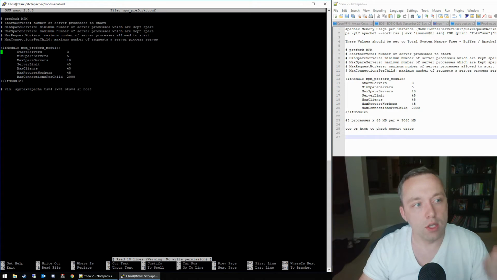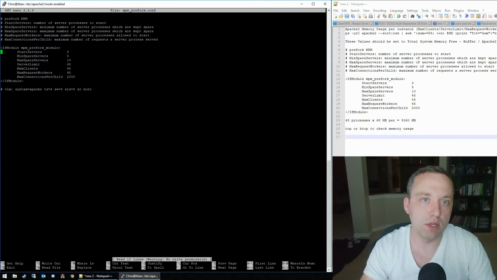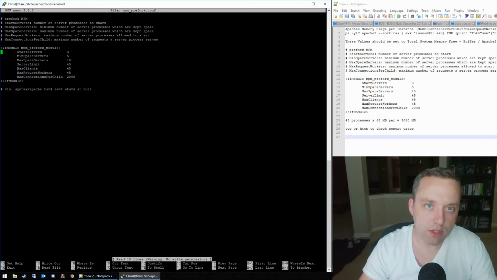And then your max clients, request servers, and server limit: for today, I'm going to tell you to basically treat them all the same, because on a single thread all these values should pretty much be exactly the same. And max connections per child, you can leave at 0 or just a really large number.